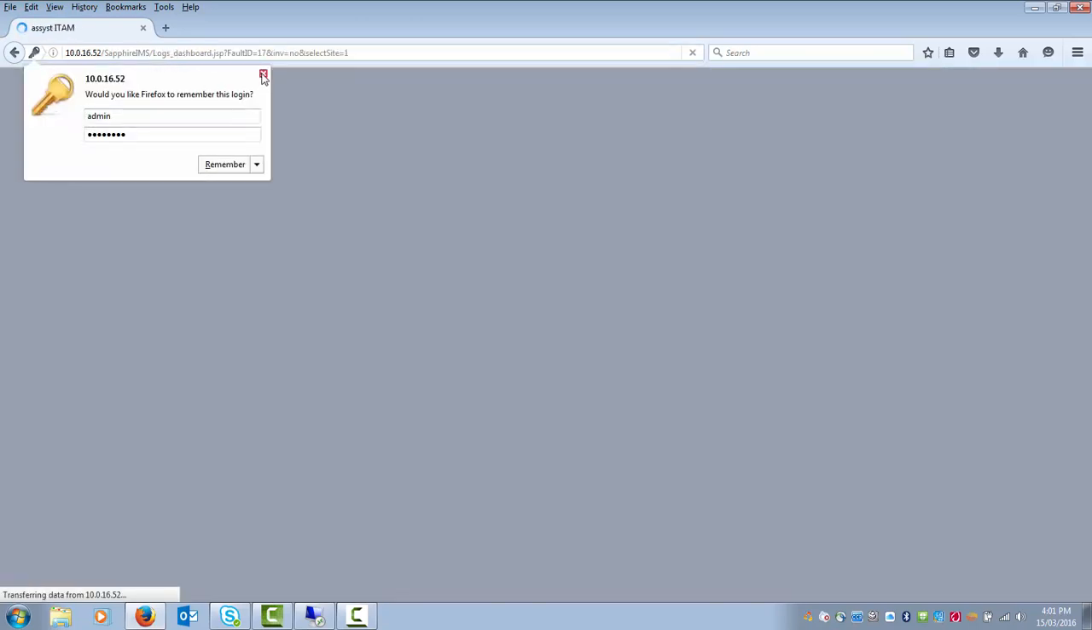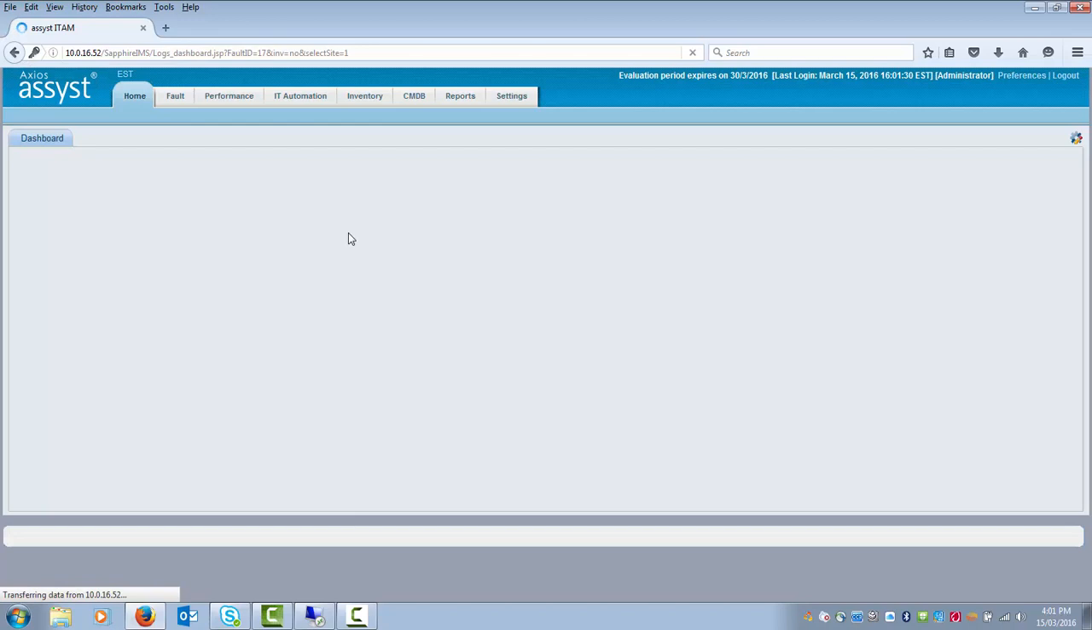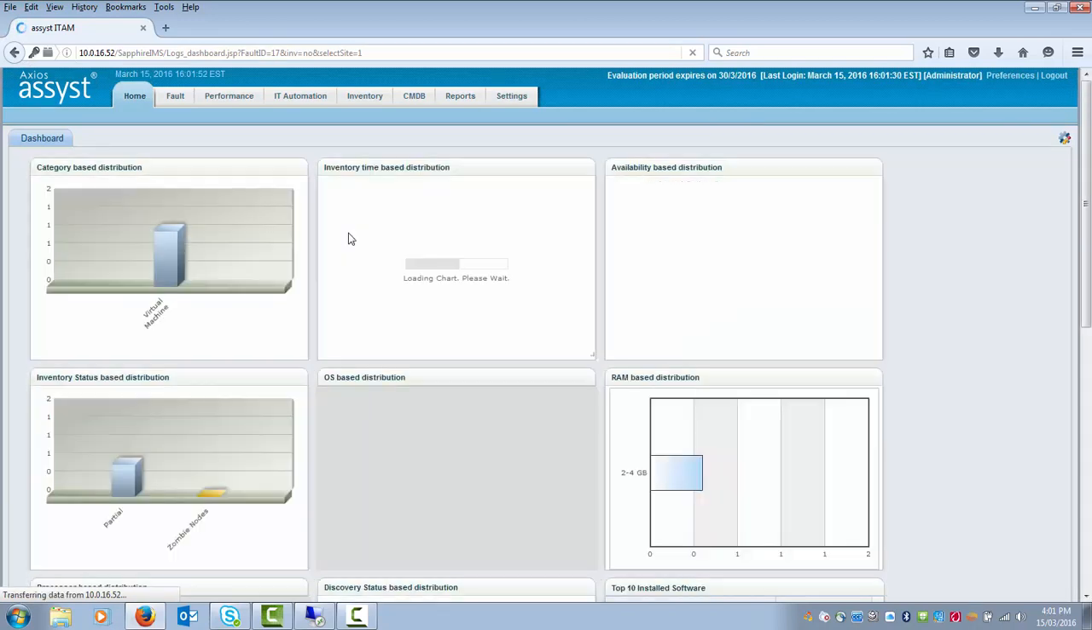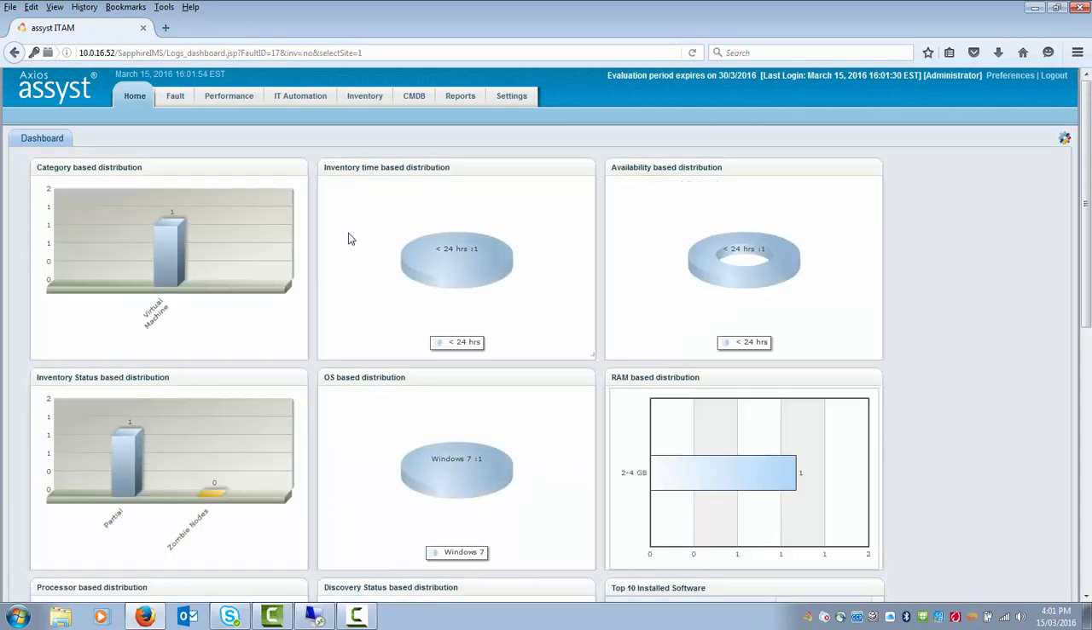I'm not going to remember my password today, and I get my Axios Assist ITAM, and you'll notice I've now got dashboards appearing, and it's the dashboards of the scan of my machine. You'll notice there is an evaluation period which ends in 2 weeks at the end of March. It tells me I'm logged in as an administrator. The first thing I want to do is to set up some users and some roles.